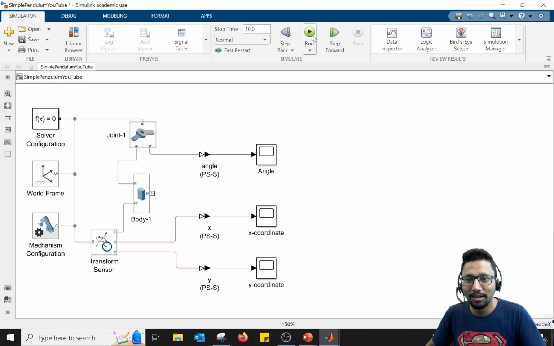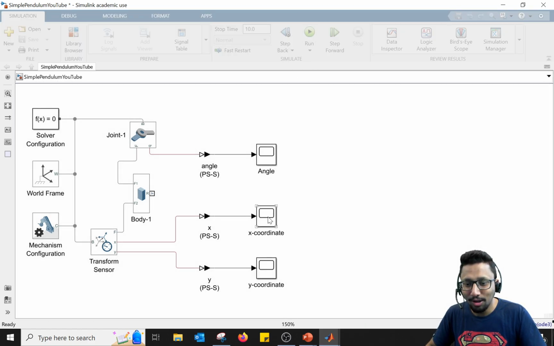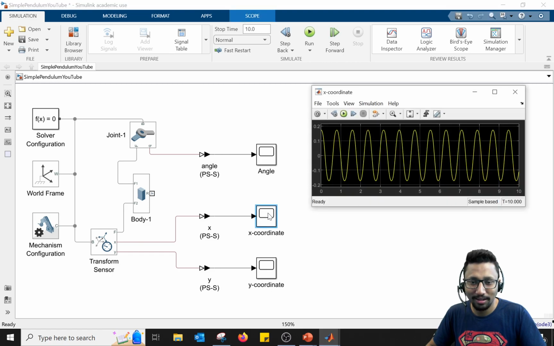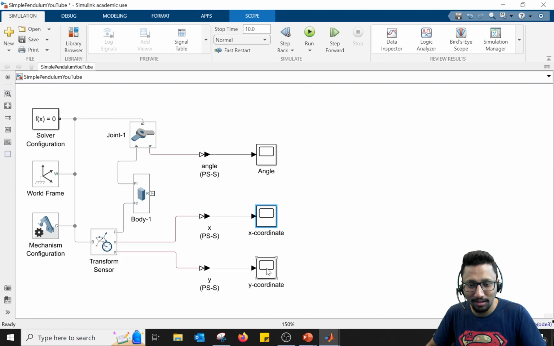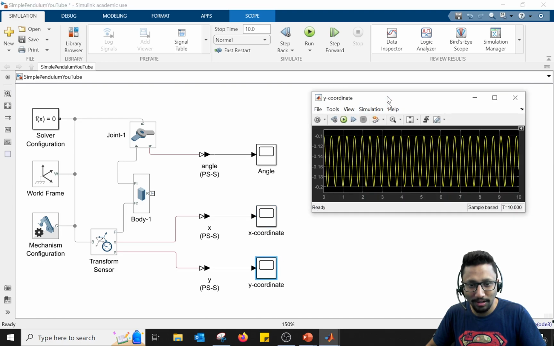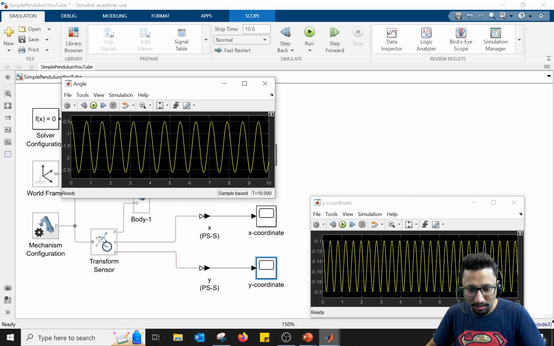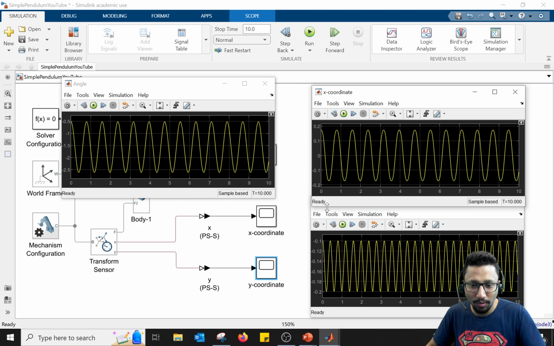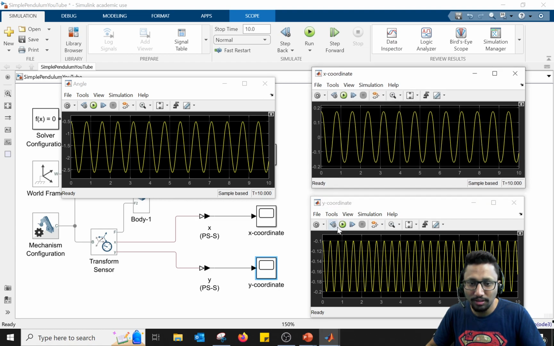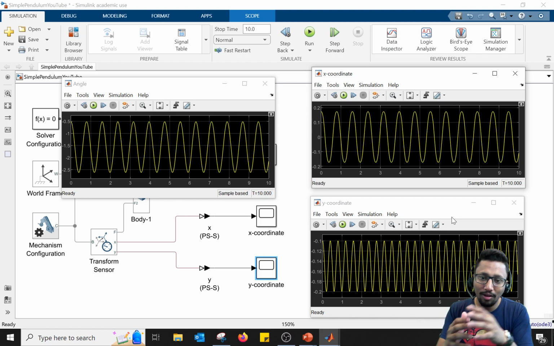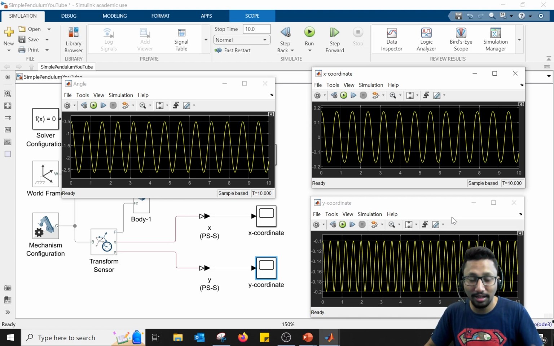Now when you try to simulate again, you can see this is the x coordinate, this is the y coordinate, and the angle was already there, right? So this was the angle, this is the x coordinate, this is the y coordinate. Obviously you will see a smooth oscillation because that's how the system is moving. So from the visualization where it was making sense for us that the simulation is smooth, we are going into the detailed plots and that's making sense for us.